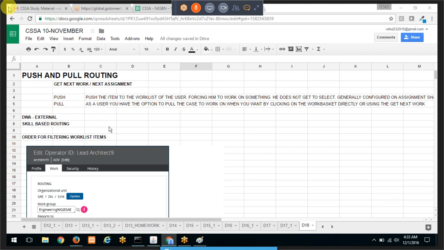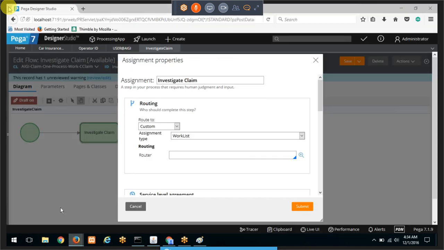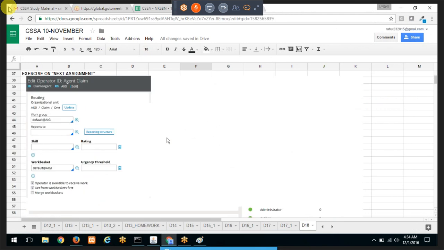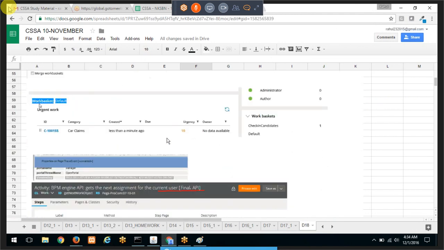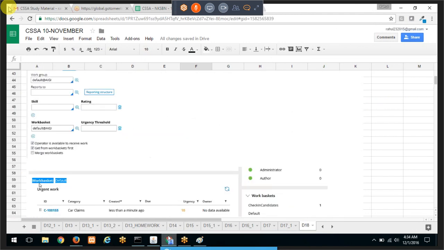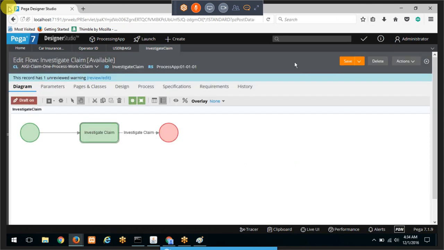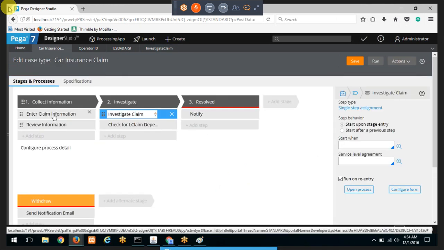Okay, so let's get started with an exercise to implement all of this. So this is an exercise on routing. We will get started with our car insurance claim case. So here we have entered claim information.